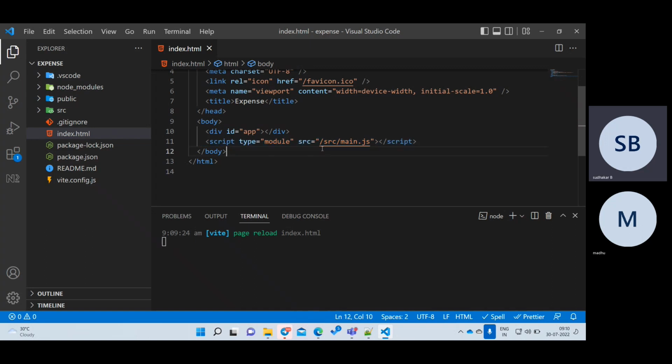So what JS file is it loading? Very important. If they ask, tell me about the Vue JS project flow, then you need to say first it will load the index.html. From index.html, what script are we loading? main.js. Then we will go to main.js. At the end of the class, we'll see the full flow.